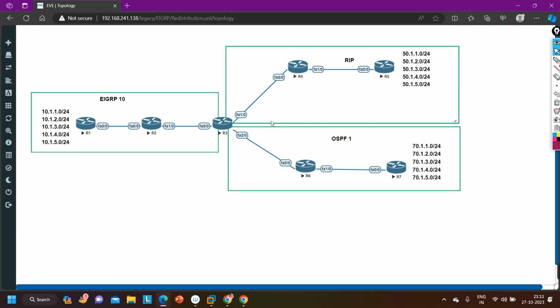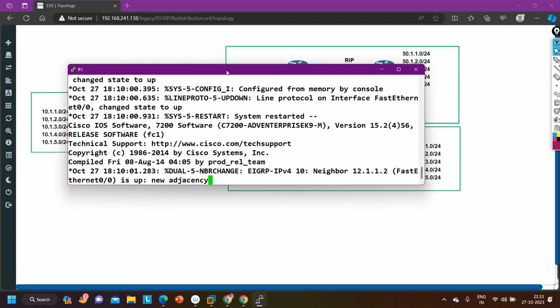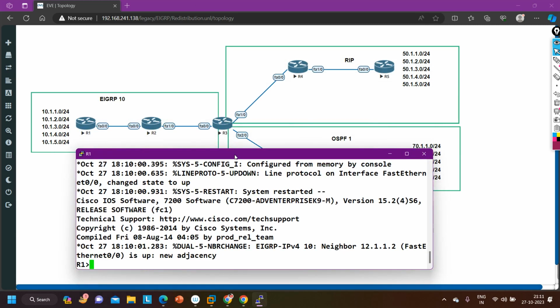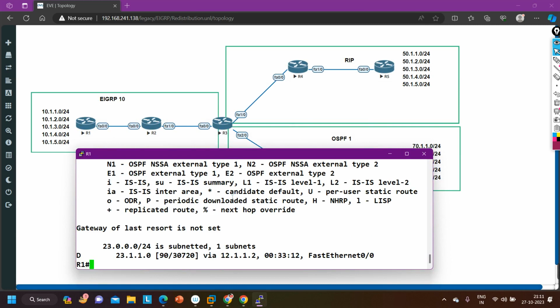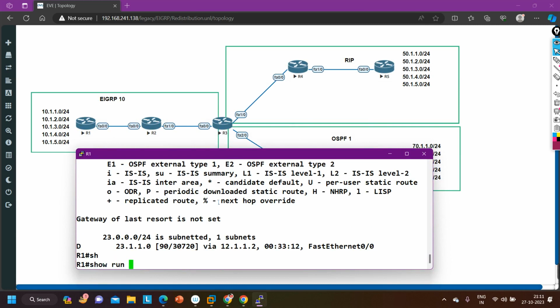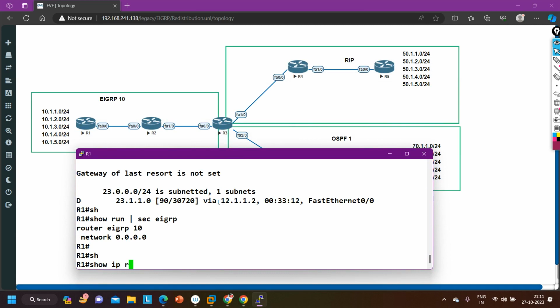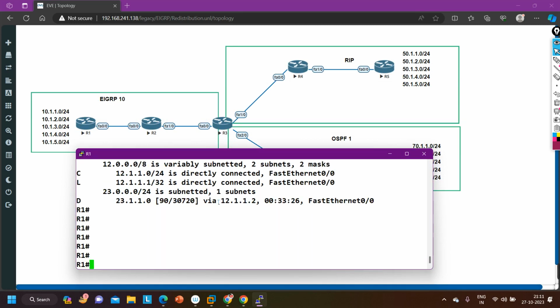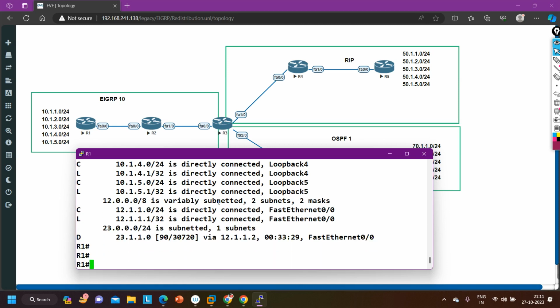I think EIGRP, RIP and OSPF routing protocols are already running here. Let me check the configuration once, otherwise I have to configure everything again. So show ip route eigrp. Yes, EIGRP is running here, right? Show run section eigrp. Fine. And show ip route, let me check, am I receiving external prefixes? No, I'm not receiving any external prefixes here.